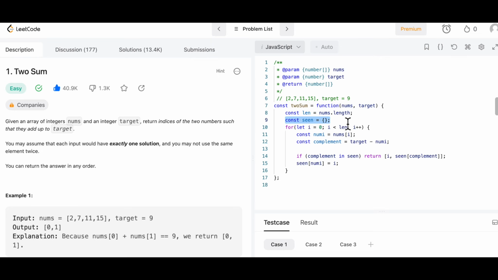And sometimes you'll want to use a set, but in this case, an object works well because we need the property name and the property value. Property name, in this case, is the value in the array, and the property value is the index of that value in the array. So we have to kind of switch things around.